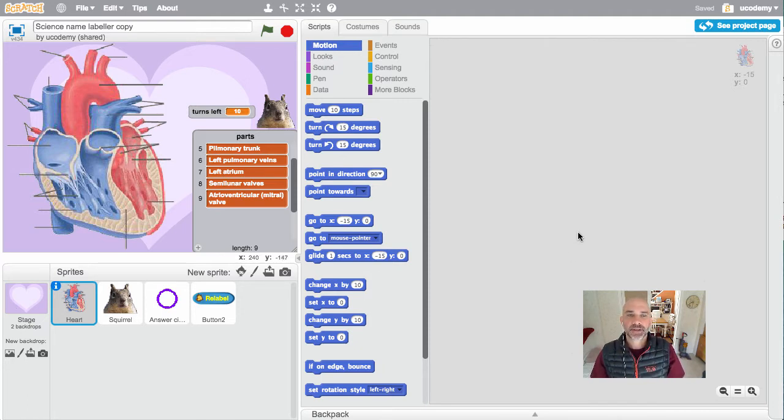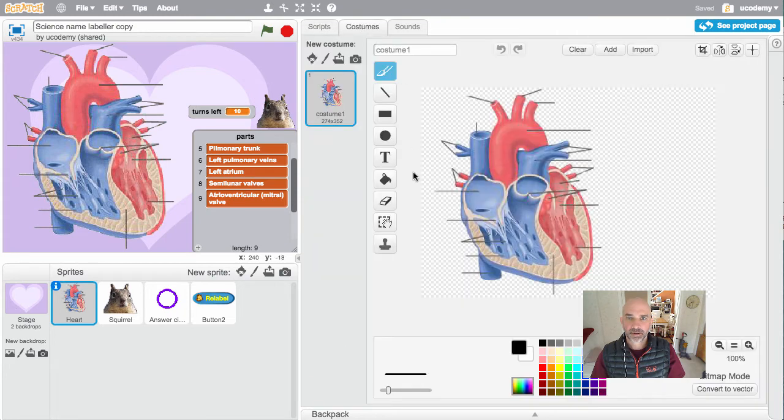So you'll see the Science Name Labeler project is intended to allow you to create whatever image you like here and to label it as a game. So when you first come in to the project, you'll see a number of sprites. The main sprite here, as an example, I've put a heart sprite. Now the point is that you can change this to whatever image you want.